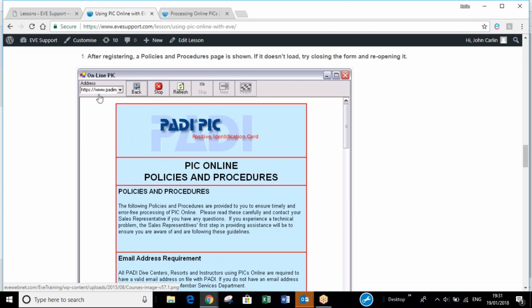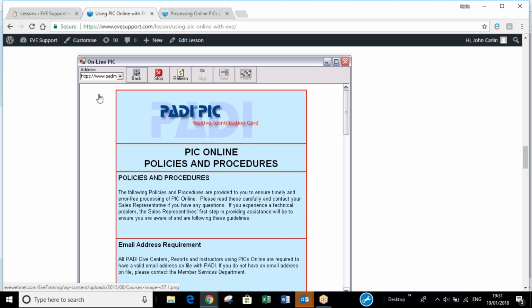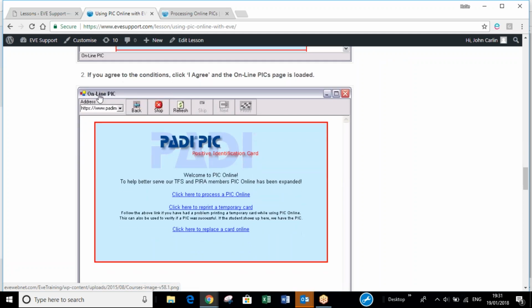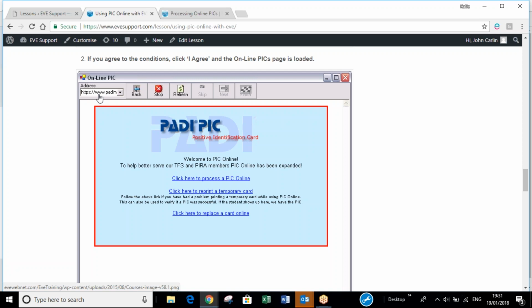Okay, so it is a picture after using Pick Online with Eve and Pick Online pieces. Procedures pick. Okay, I'll change that one. Scrolling down. This one, well, yeah, that has also changed.